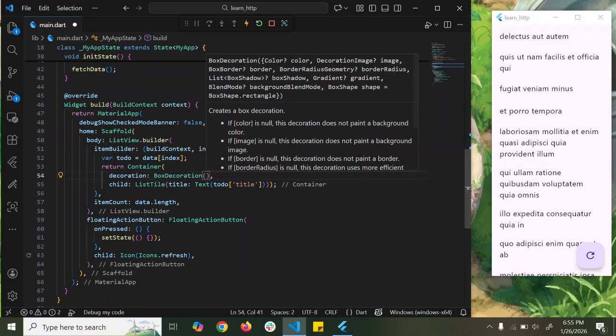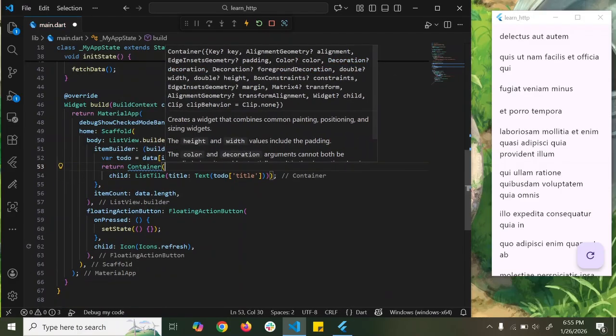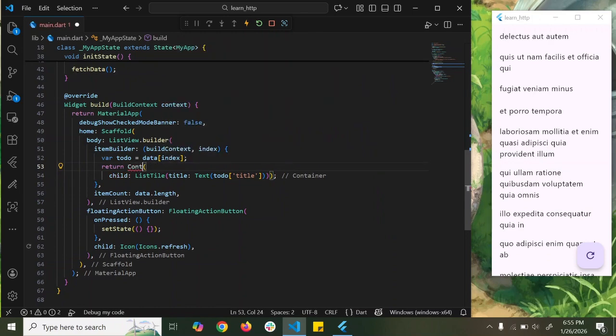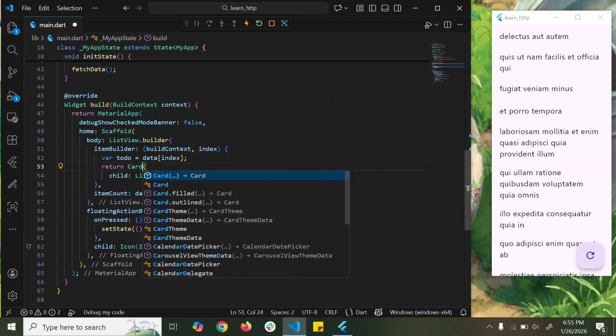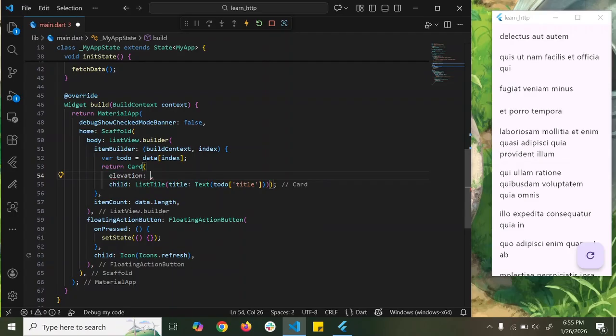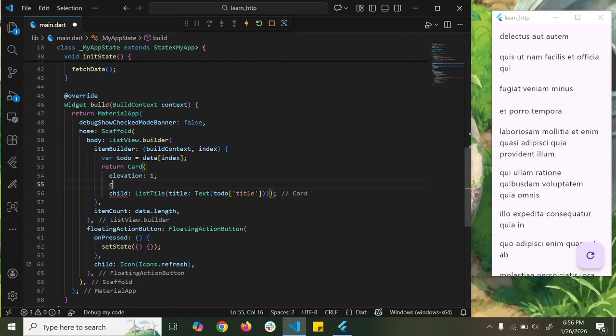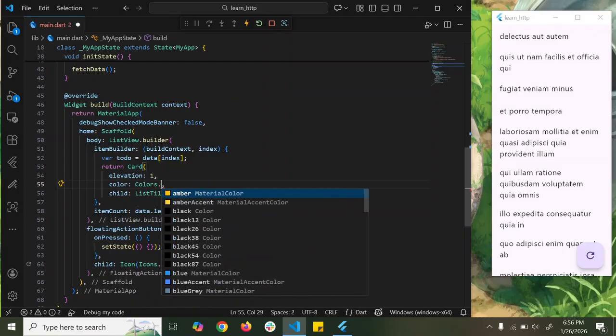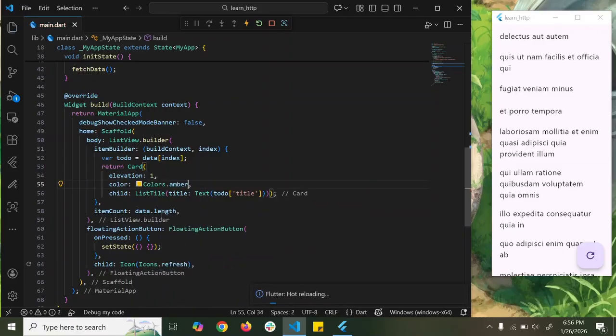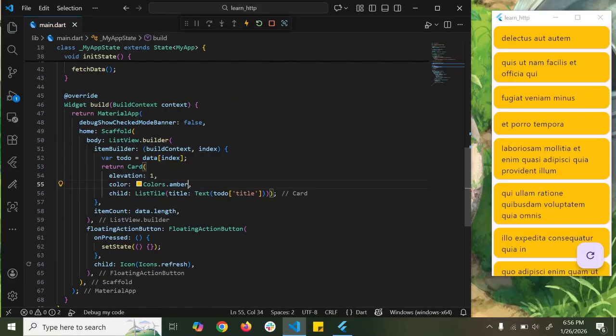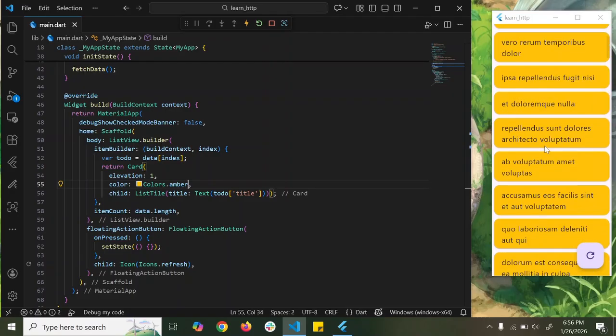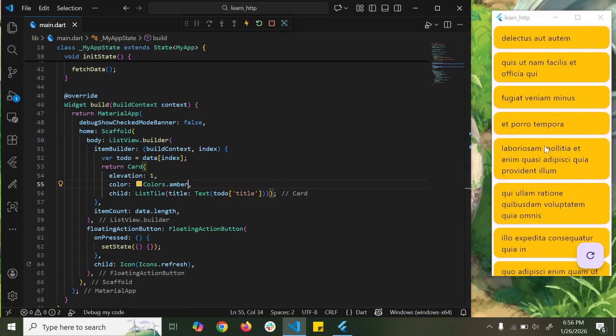Okay, let me just do a thing. I can do a card one. Why not use card? We have a card, then use card. Elevation one, color. Okay, color. I will say colors dot number. Ha, see, just a little change and the UI is completely different, an overhaul. And just add an index.